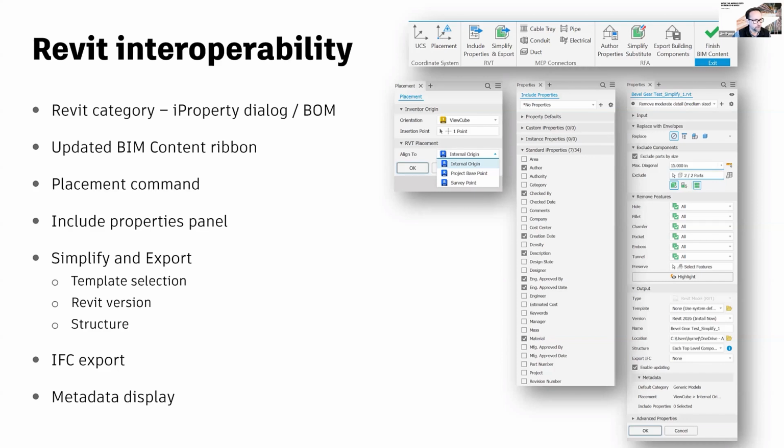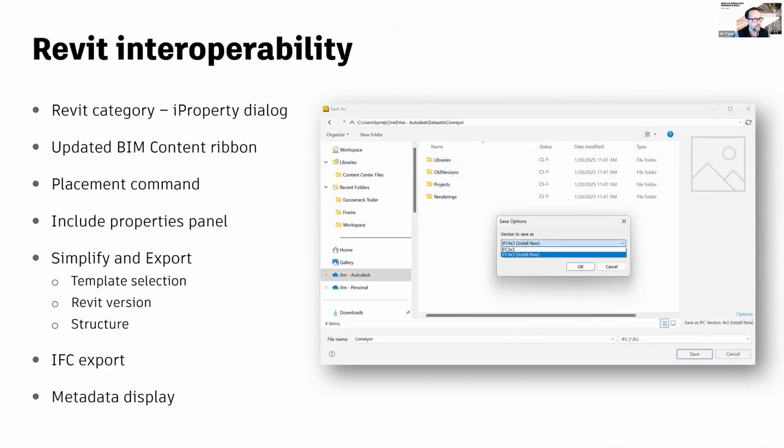There's a new structure option for parts only when exporting RVT, which means all the visible parts that are part of your simplified assembly get their own Revit element in the RVT file. And then you can also select your Revit template. You can use the installed templates from Revit, or you can use custom templates. And if you enjoy using the IFC files, you can export the IFC file along with the Revit file at the same time. And then speaking of IFC, there's a new option to export IFC4.